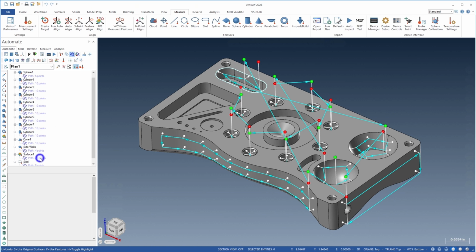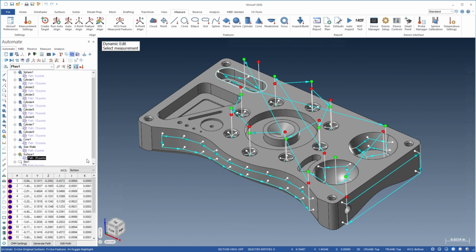With Verisurf 2026, dynamic path editing enables users to modify individual points within a path interactively, giving full control over location, order, and strategy, all within the graphical interface. Points can be dragged anywhere on the model for grid inspection, or they can be restricted to the parent surface, and changes to the path can be undone with the press of a key. Probe hits can also be reordered, added, and deleted within the path.